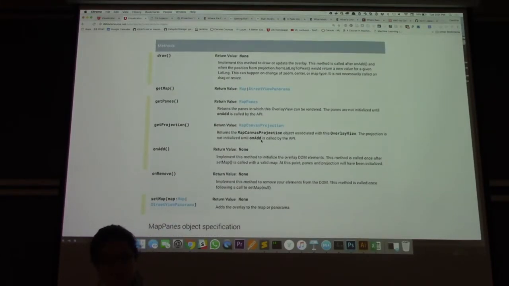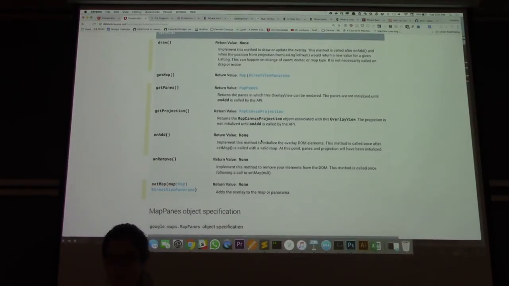Overlay view has these methods, and I put yellow lines next to the ones that are relevant for our tutorials. I just highlighted them, but obviously all of these are valid. You need to implement a draw method, and what that pretty much says is, once I have the map up and running, what do you want me to draw on it? So the bulk of our code really goes into our draw method.